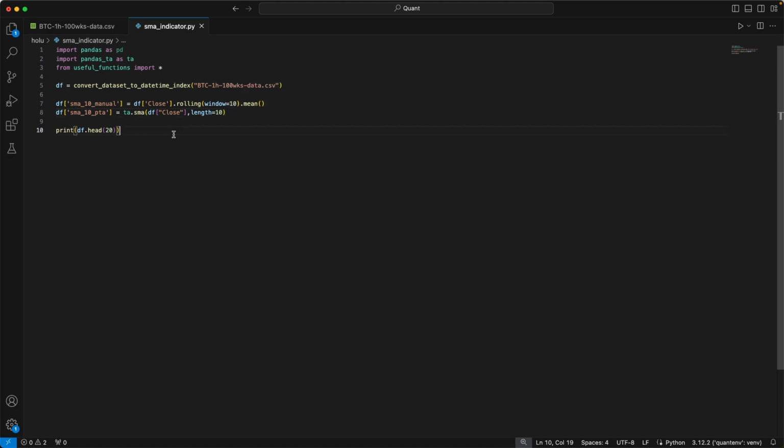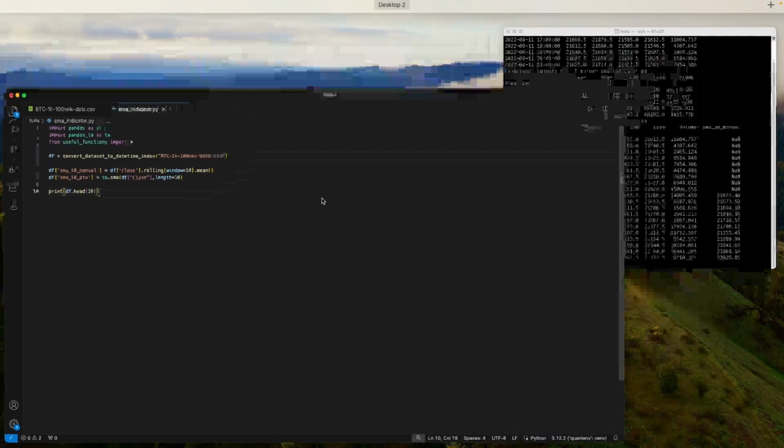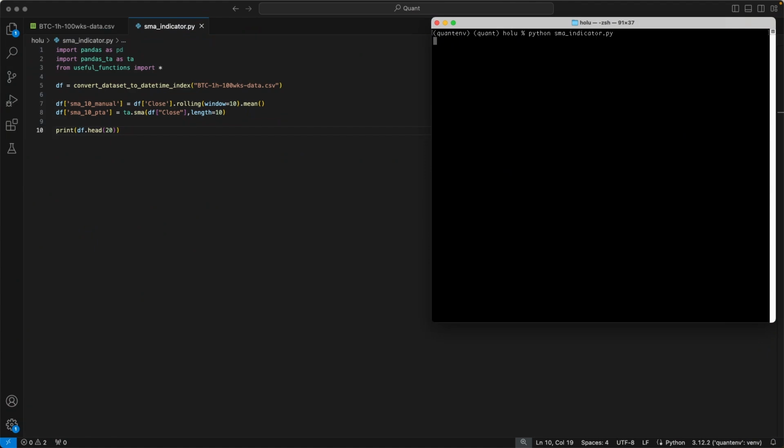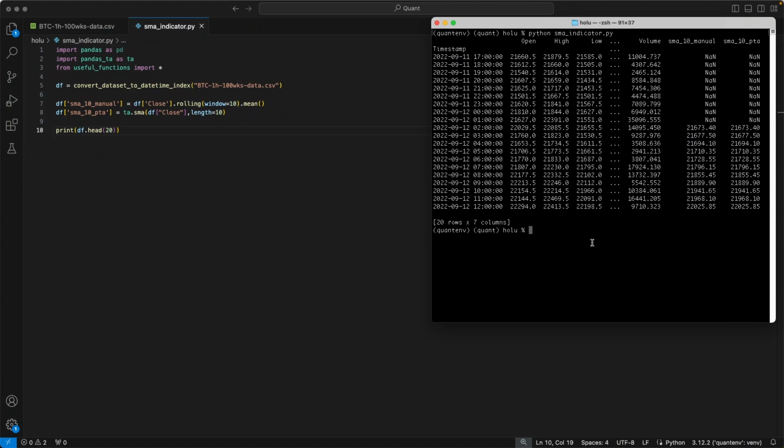So that's pretty much it. Let's just have a look at the dataset. We want to run this again, and there you have it. You can see now we have a manual column for the simple moving average and another column for the simple moving average created using the pandas TA library.